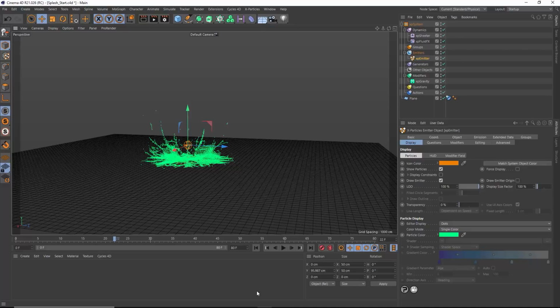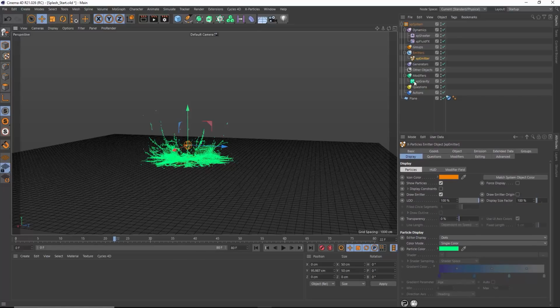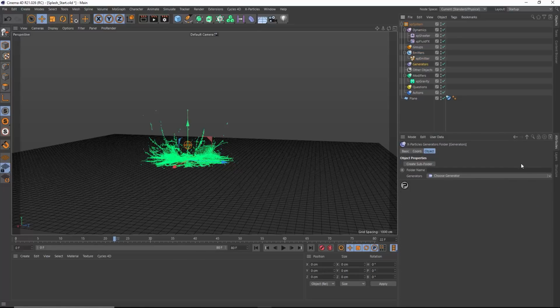So to take this from just being particles to actually something that we can render, we need to change those particles into a mesh, into a polygon object. And that, again, is really simple. We just go to generators, because we want to generate a mesh.